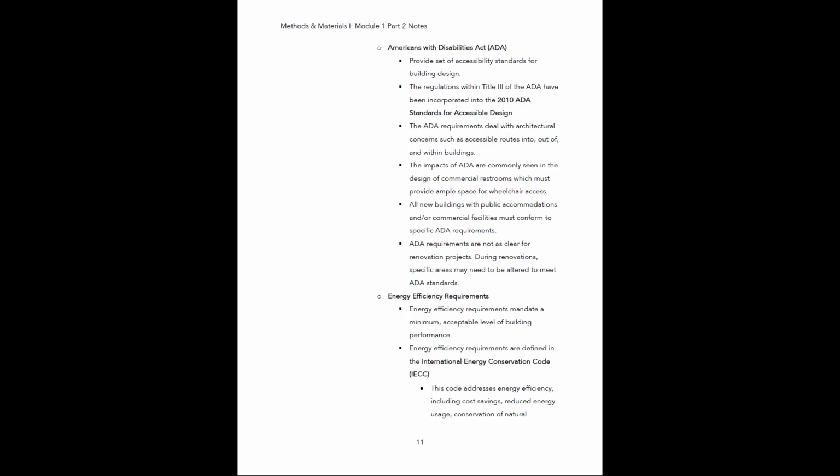All right, and then we have the Americans with Disabilities Act. You've probably already talked about this as well, but just as a brief review, the ADA is basically a set of accessibility guidelines that was part of a larger legislation passed in, I believe, 1990. Basically what these do is provide a set of accessibility standards for building design.